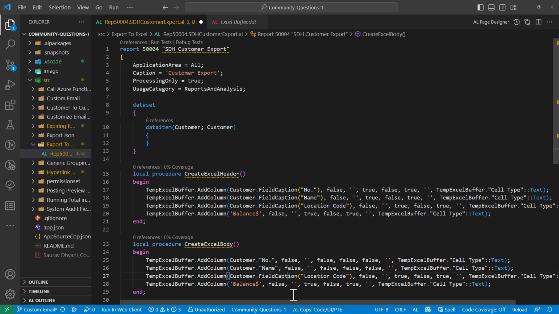Okay, same here. We'll do it for the location code, so we'll get the value of the location code at that particular record and paste it here, and same here. So what I'll do is I'll say customer dot balance.